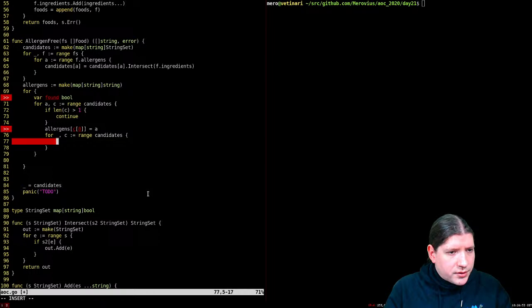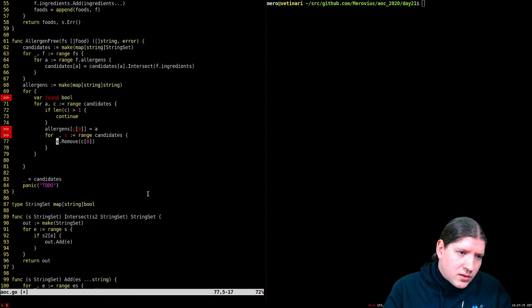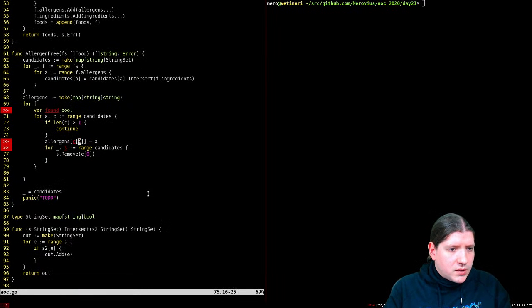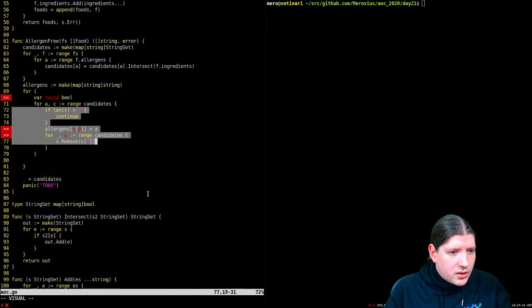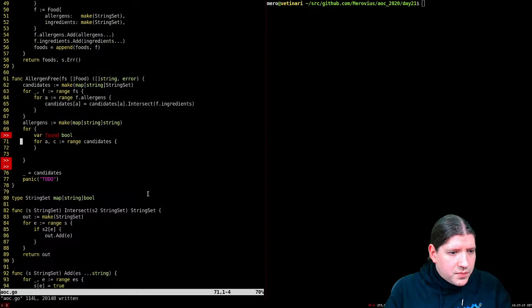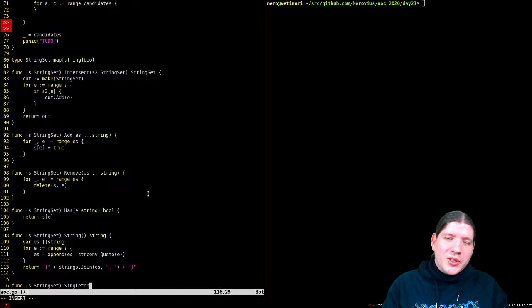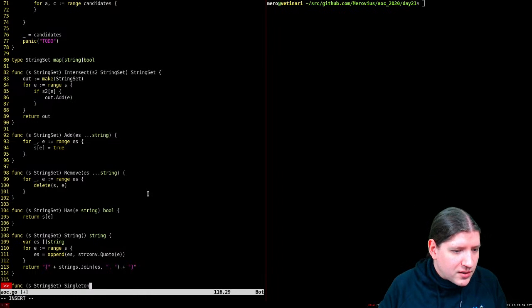The ingredient. C dot remove C0. Right? Oh, oops. It's a set. Oh, C0 doesn't make sense. This is annoying. Let's write a helper, because we don't know what the element is, so we can't just take the key. We have to actually range over it and find all the things, and this is just annoying.